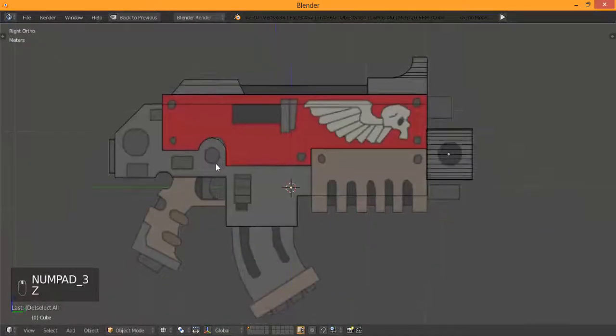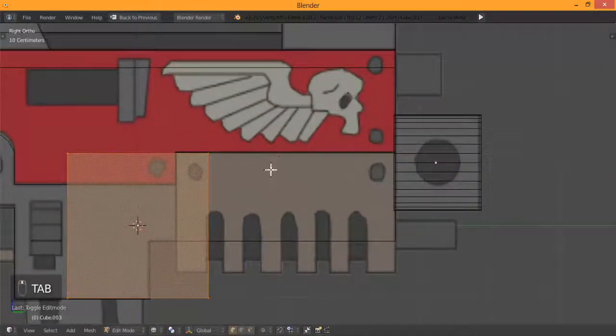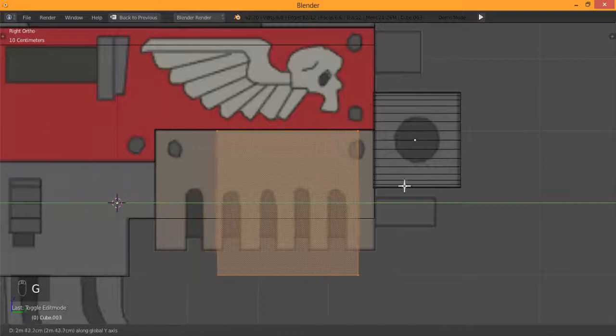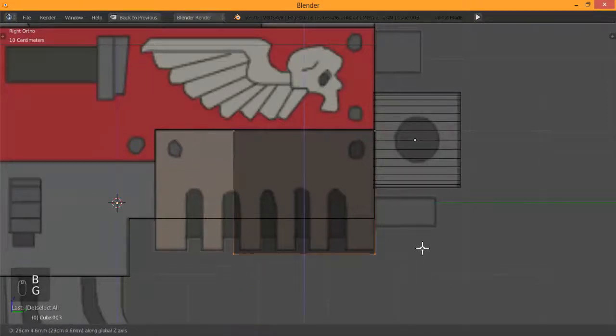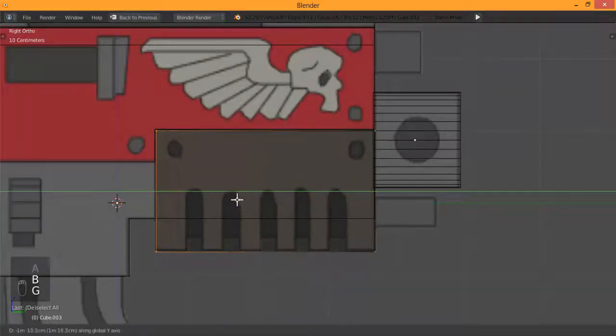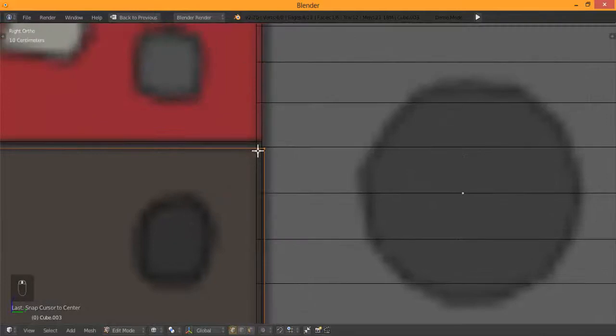Okay, now the last thing, we've got two more major things to do, the handguard and the grip. So we'll start off with the handguard first. Again, shift A, and I'm gonna add the famous cube. Move it here. Select these vertices, move them up. Select these vertices and move them here. Now I'm going to select these vertices and do the same thing. I'm going to zoom in and line them up.